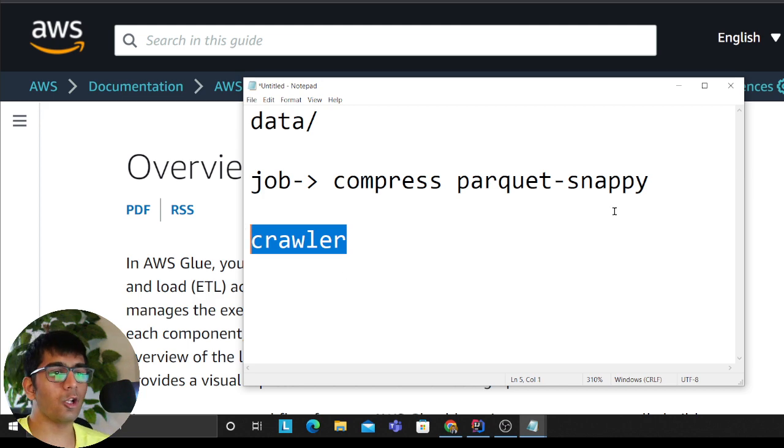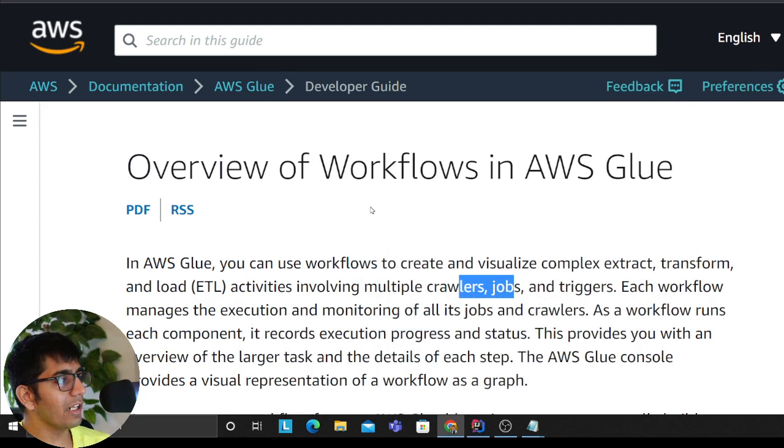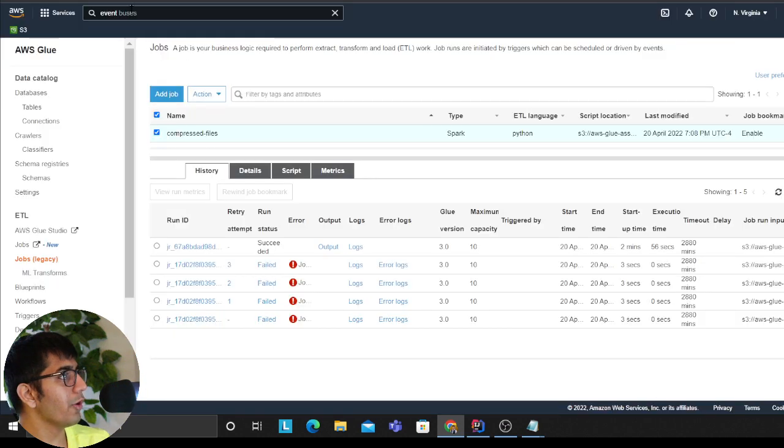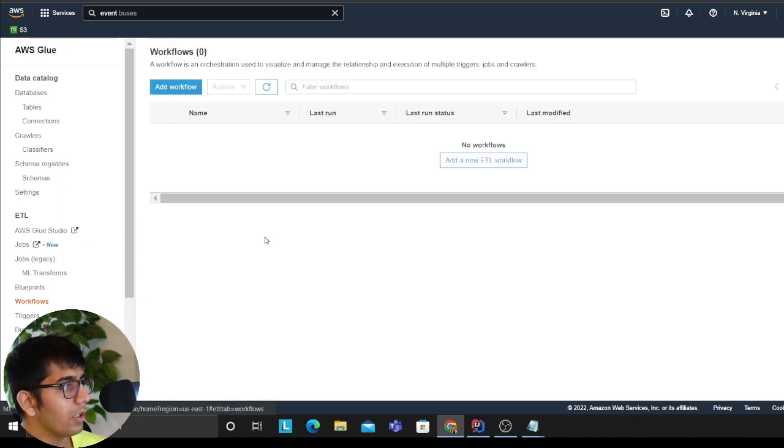So why can't I automate that? That is exactly what workflow allows you to do. I'll show you everything in a demo. I'll also show you how to hook this up to a schedule for your pipeline. So let's click on workflow.